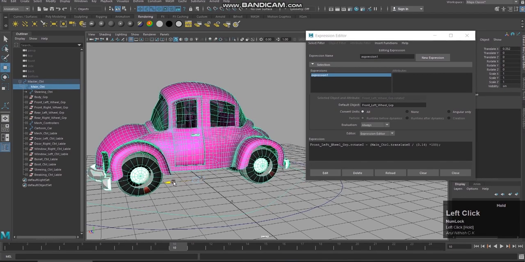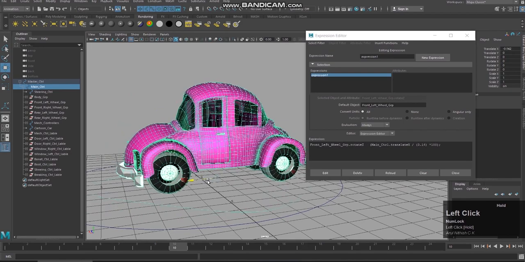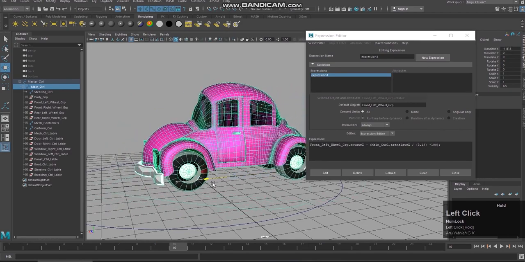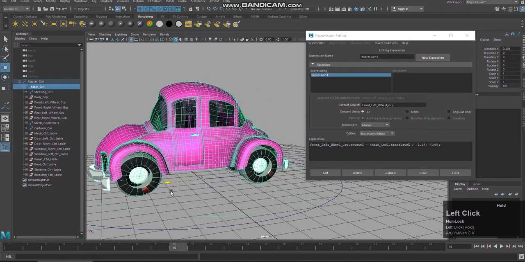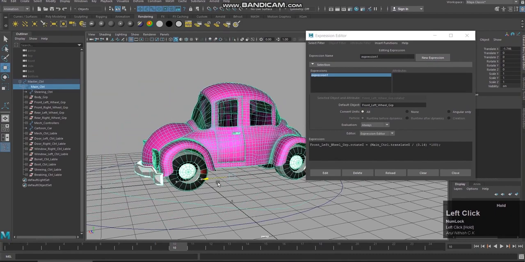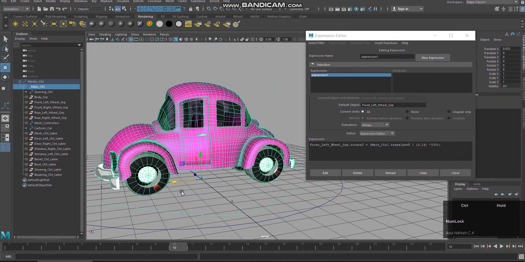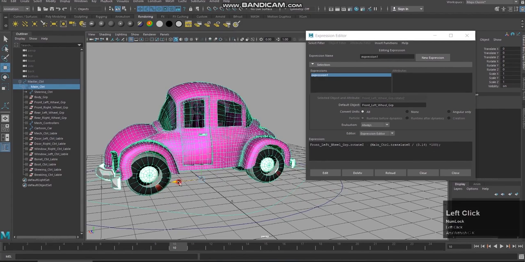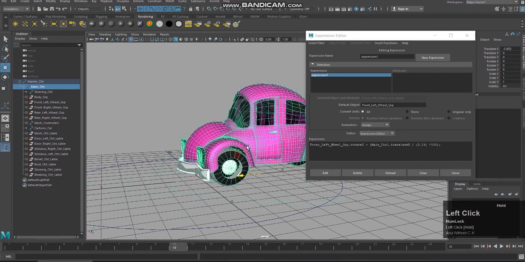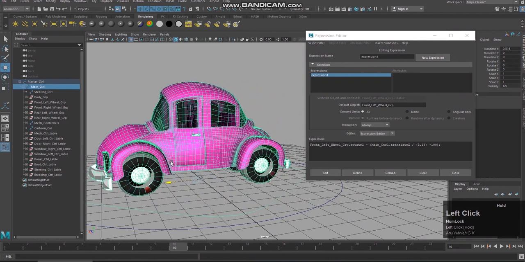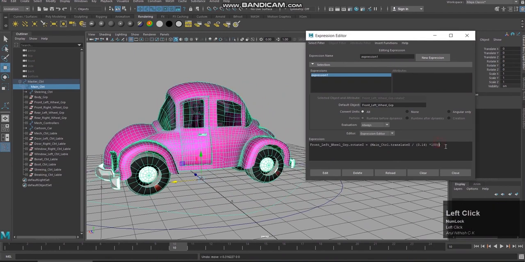Okay, yes, some rotation is happening. You can see the rotation is happening in a reverse direction. Okay, you know what to do. You did the gear wheel example. You know very well how to make the rotation in the opposite way when it is happening like this. So how to do it?